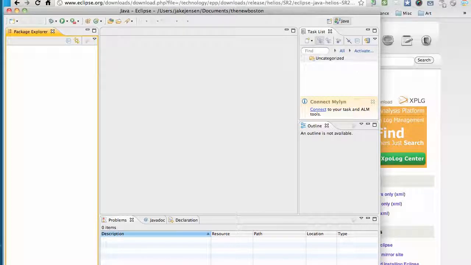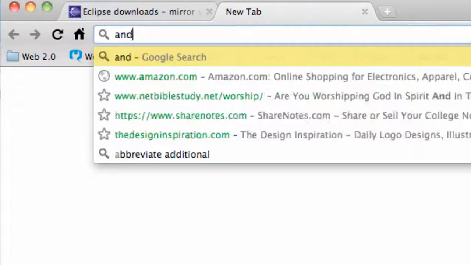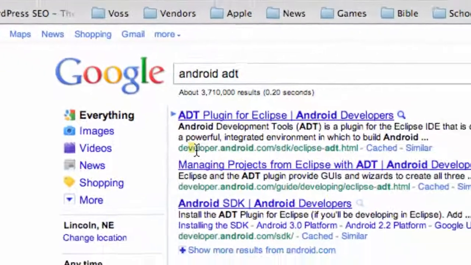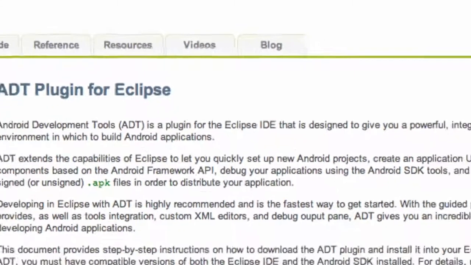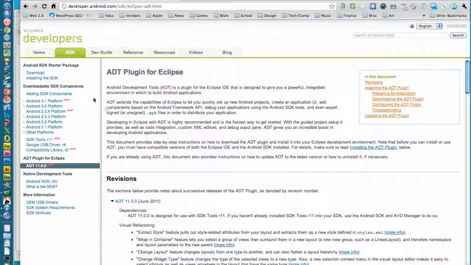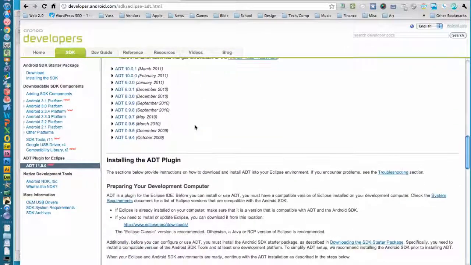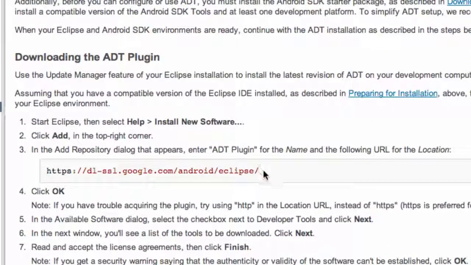So where I want you guys to go now is Google. Type in Android ADT. Hit enter, and it'll be the first link from the developer.android.com page, /sdk/eclipse-adt. Click that, and here's the developer page. It should be on this page. If not, but you're on the developer page, you can click right here where it says ADT plugin for Eclipse, and scroll down to where it says installing the ADT plugin and downloading the ADT plugin. So it gives us a link.